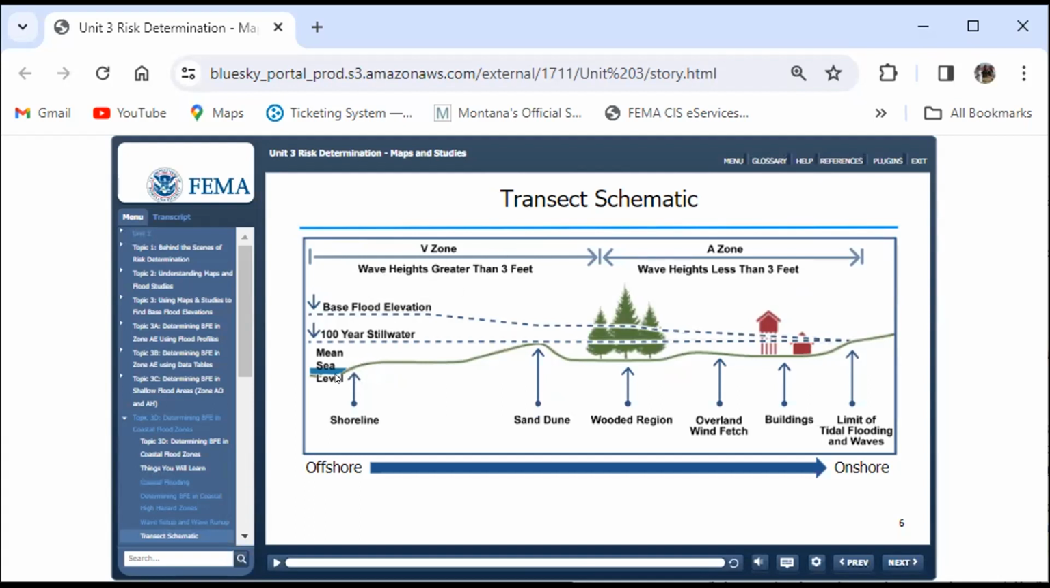But as these waves run up and get on land, they're going to lose their velocity, right? And they're going to start to get smaller. And when that transition happens, it's going to convert over to an A zone when the wave heights are less than 3 feet.